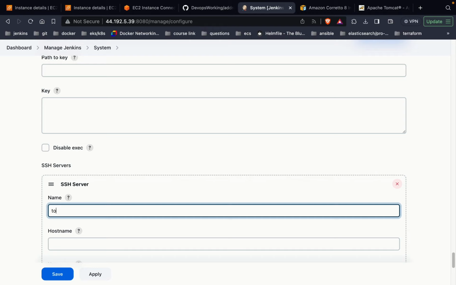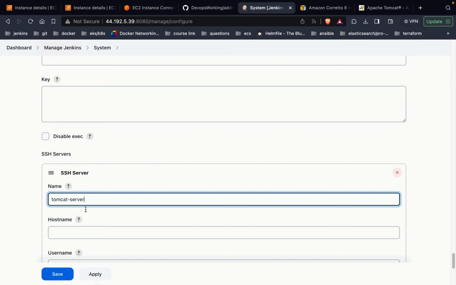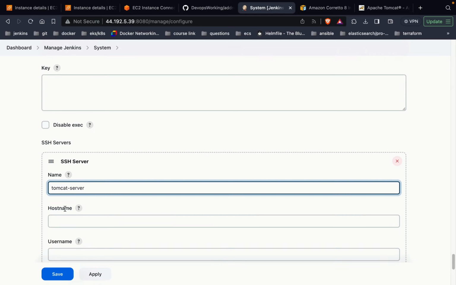Give it a random name, Tomcat server. It doesn't make any difference whether the name is similar to your EC2 instance or not. You can give any name. Now the hostname. If both your instances are available in the same VPC and in the same subnet, then you can give the private IP. If they are in different VPCs or different subnets, then you have to provide the public IP. So for this usage, we are going to use the public IP.